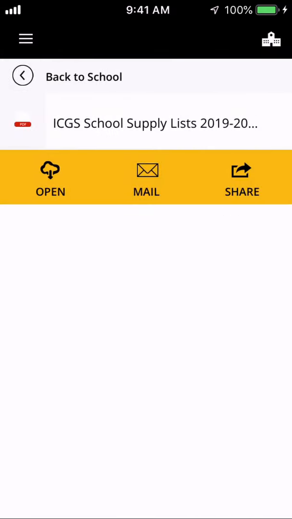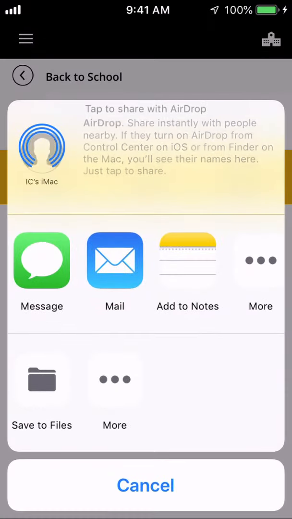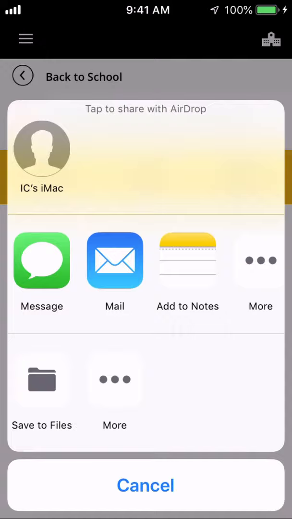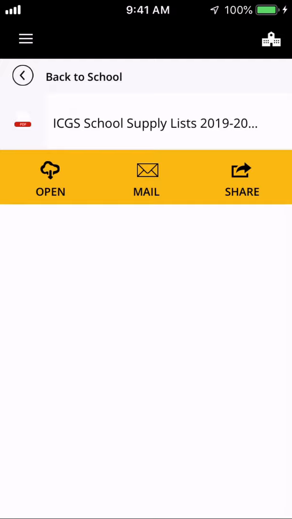You also have the option there of emailing it to yourself or to someone else, family member, or you also have another way of sharing it with family, friends, whoever, whether you're texting it, whether you're posting it on Facebook yourself, and so on. So that's how you can access supply lists.